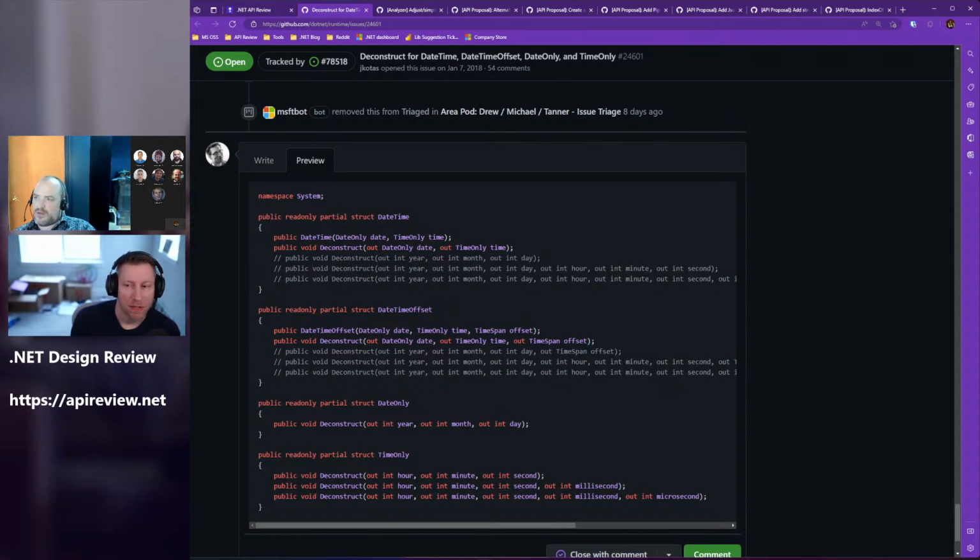I don't even think there's one for index, only one for range. Yeah, key value pair does have it as an instance method. Yeah. It's EditorBrowsable Never, because you never call it manually, right? Okay, so should all these deconstructs be EditorBrowsable Never? Probably. This is reasonable to me, at least.